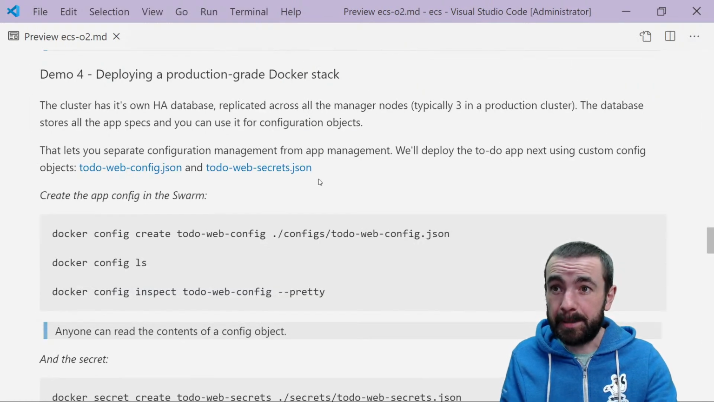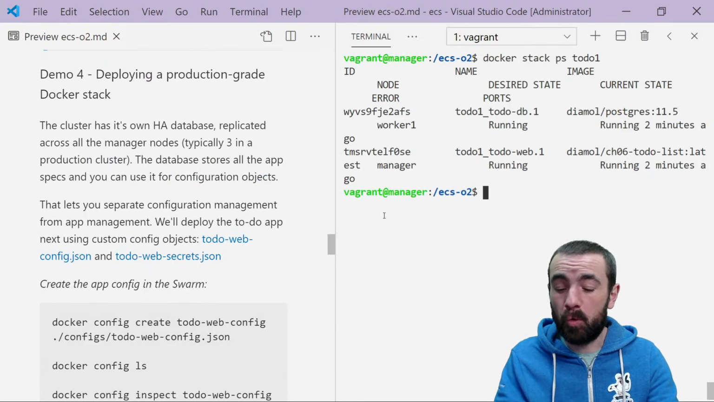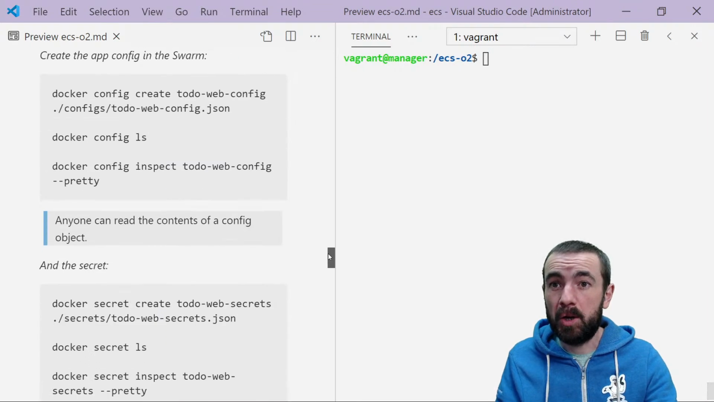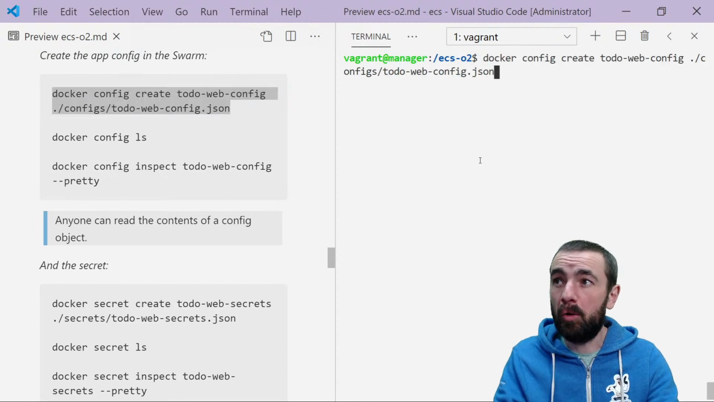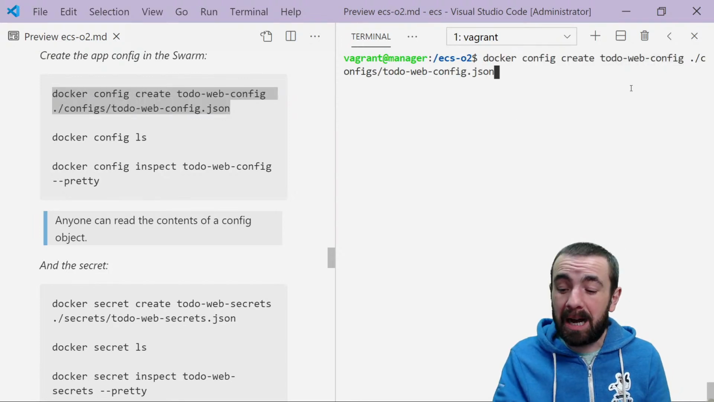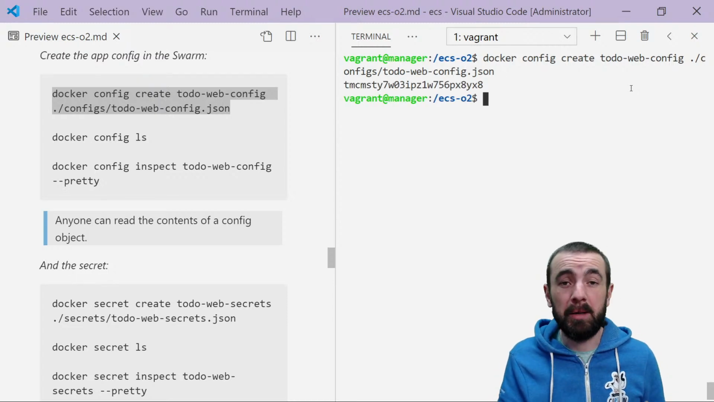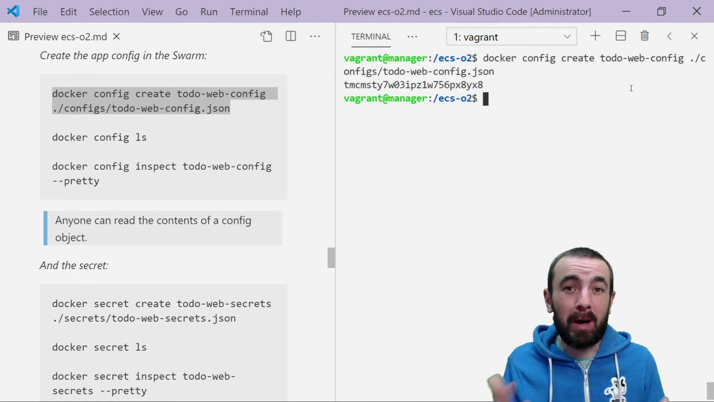So I can take these files here, those are the formats that my application is expecting to see. When I store them in the cluster, they get stored as Docker Swarm objects. So again, config objects, they are first class objects. So I can do a Docker config create. I give it a name. I'm calling it todo web config, and then the path to that JSON file. So this happens to be JSON. It could be XML. It could be a Java properties file. It could be TOML. It could be whatever your application uses.